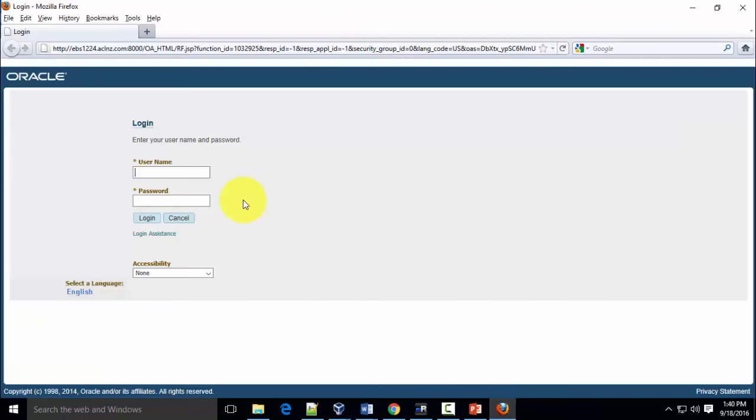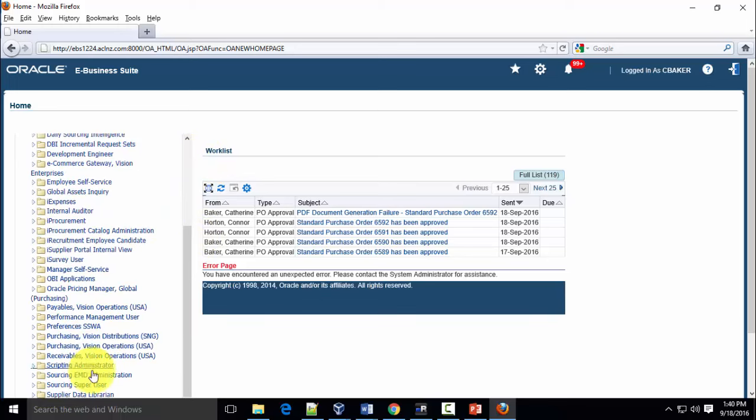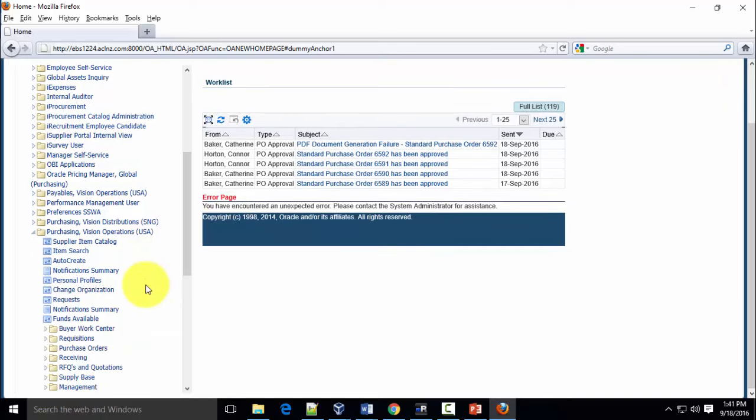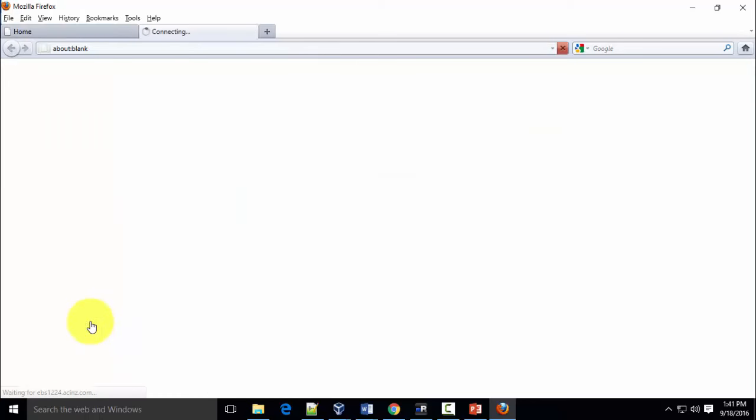So first I will log in as a buyer, Catherine Baker. Password welcome. Hit the login button and then I'm gonna navigate to the responsibility Purchasing Vision Operations USA. That's where you go. And then you navigate to purchase orders and then purchase orders.